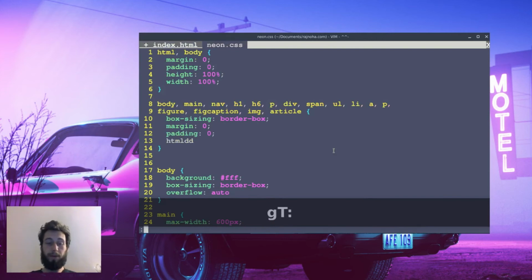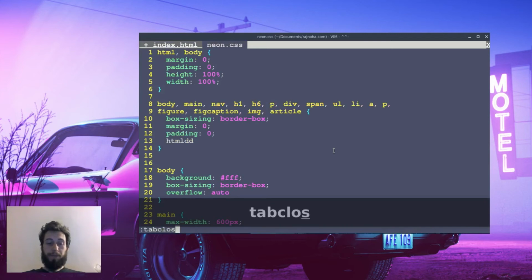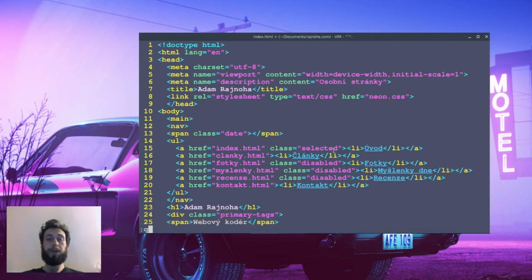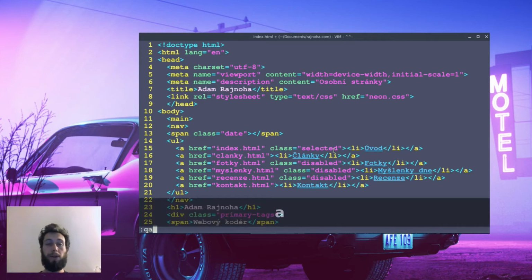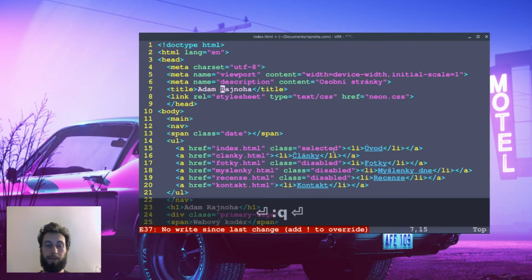and capital G T to the previous one. You can use tab close, but most of the time, if you just quit the file, it's much faster. There are differences in buffers and tabs, but it doesn't really matter. If you just do qa, you quit all the current tabs in the window, and it's just faster.